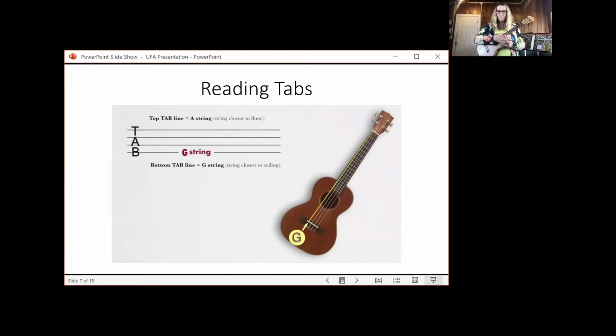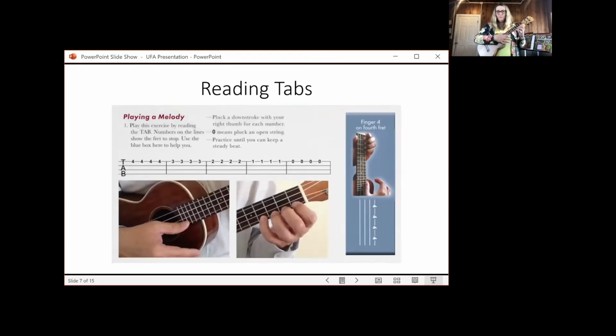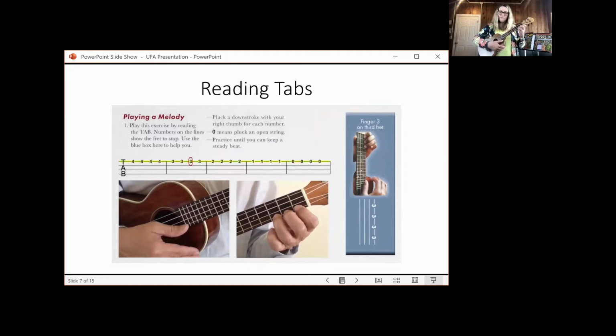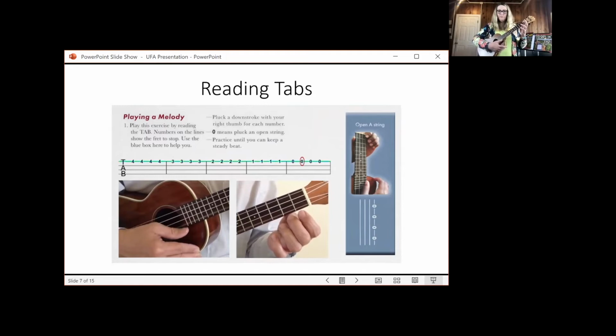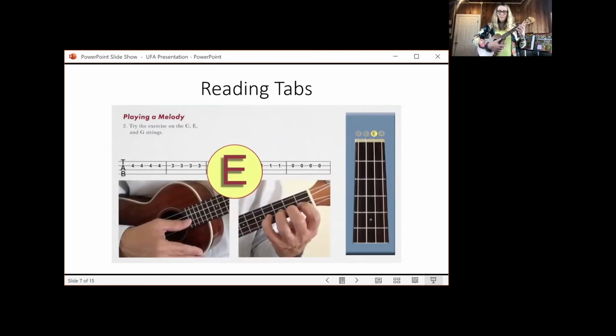Ukulele for All. The G string is the string that's closest to the ceiling. Play this exercise by reading the tab. The numbers on the line show the fret to stop. The A string, 2, 3, 4, begin. Try the exercise on the C, E, and G strings. The E string, 2, 3, 4, begin.